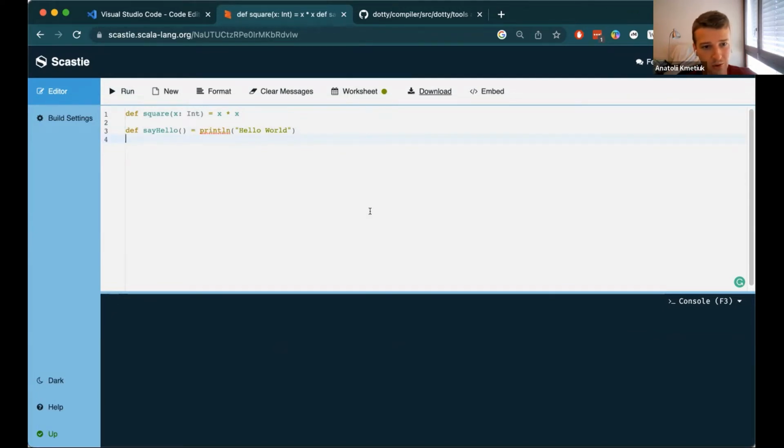Now, to run a function, you just call it as follows. Say hello. In Scastie you can do that because there is only one field where to write code, so it's unambiguous in which order to execute instructions. A function call is an instruction, so we call it, and since we call it as follows, it is going to be executed. Otherwise, functions are never executed on their own until they are called. Does it make sense?